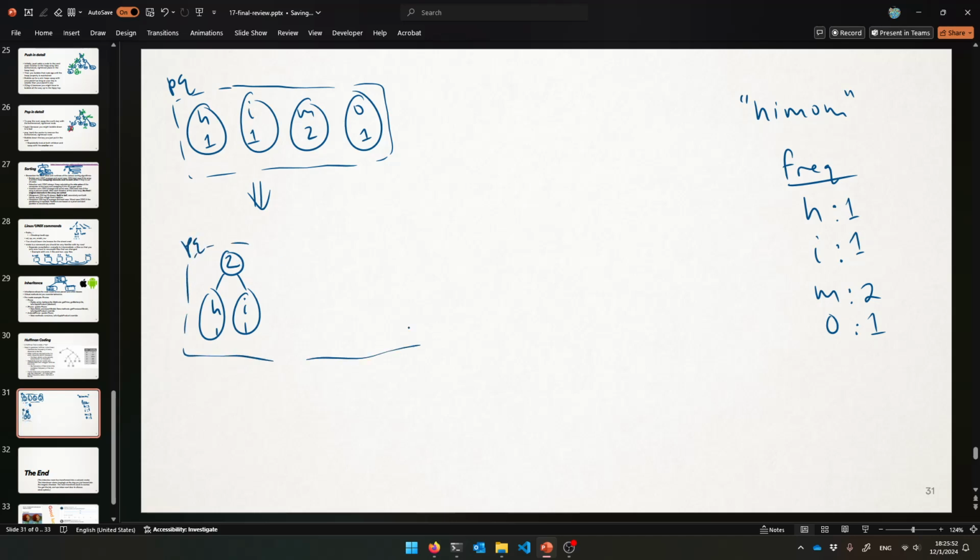It's got this in it now, as well as the old stuff. The M and the O are still there, M2, O1. And then what happens next? What's the new state of the priority queue? We're going to pop off the 2 least frequent things. So it looks like they're all priority, or sorry, this is priority 1, isn't it?